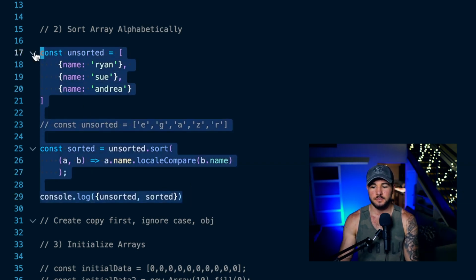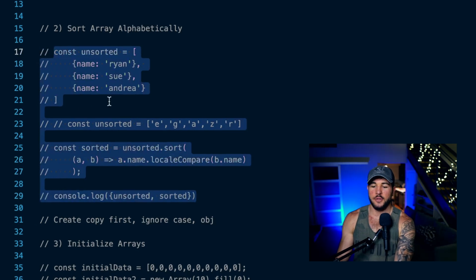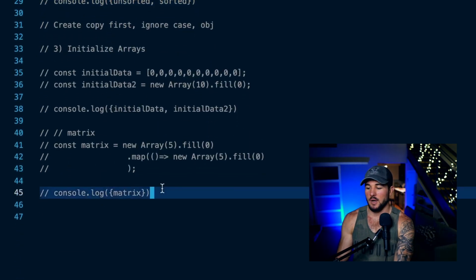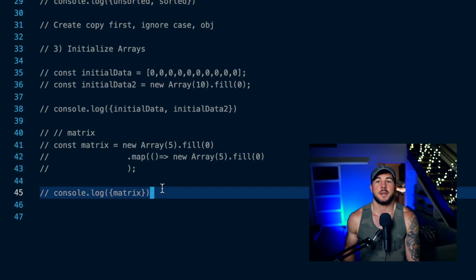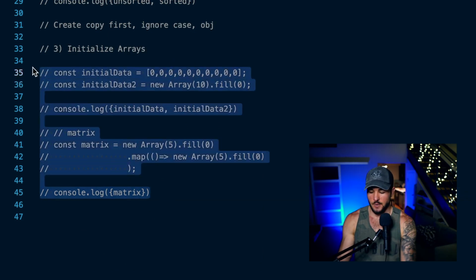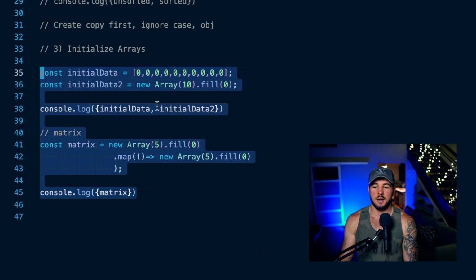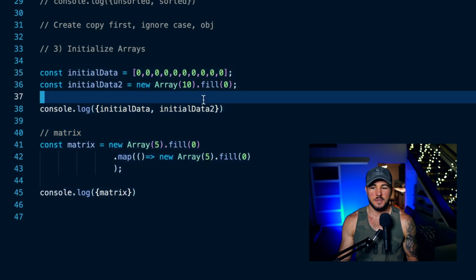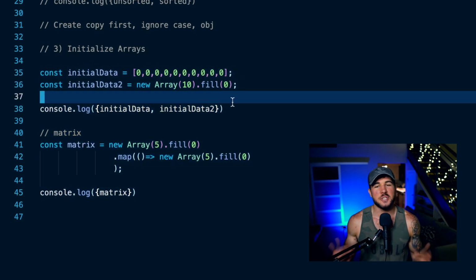All right. Now, the third and final tip of this video is going to be the best way to initialize arrays. And you might be thinking to yourself, well, can't you just initialize an array with just an empty pair of square brackets? Well, yeah, you definitely can. And in a lot of circumstances, that is going to be just fine.